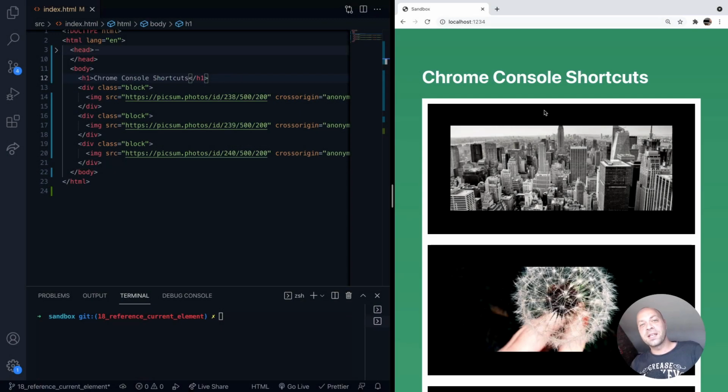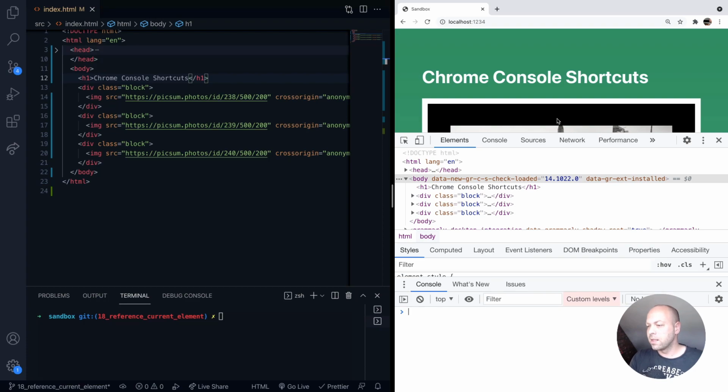So in today's web dev tip, we're going to take a look at some of the shortcuts that you can use while you're using the Chrome developer tools. So let's say you've got a page or an app that you're working on and you're doing some work in the console because you're trying to debug something or just examining a particular site for some reason.